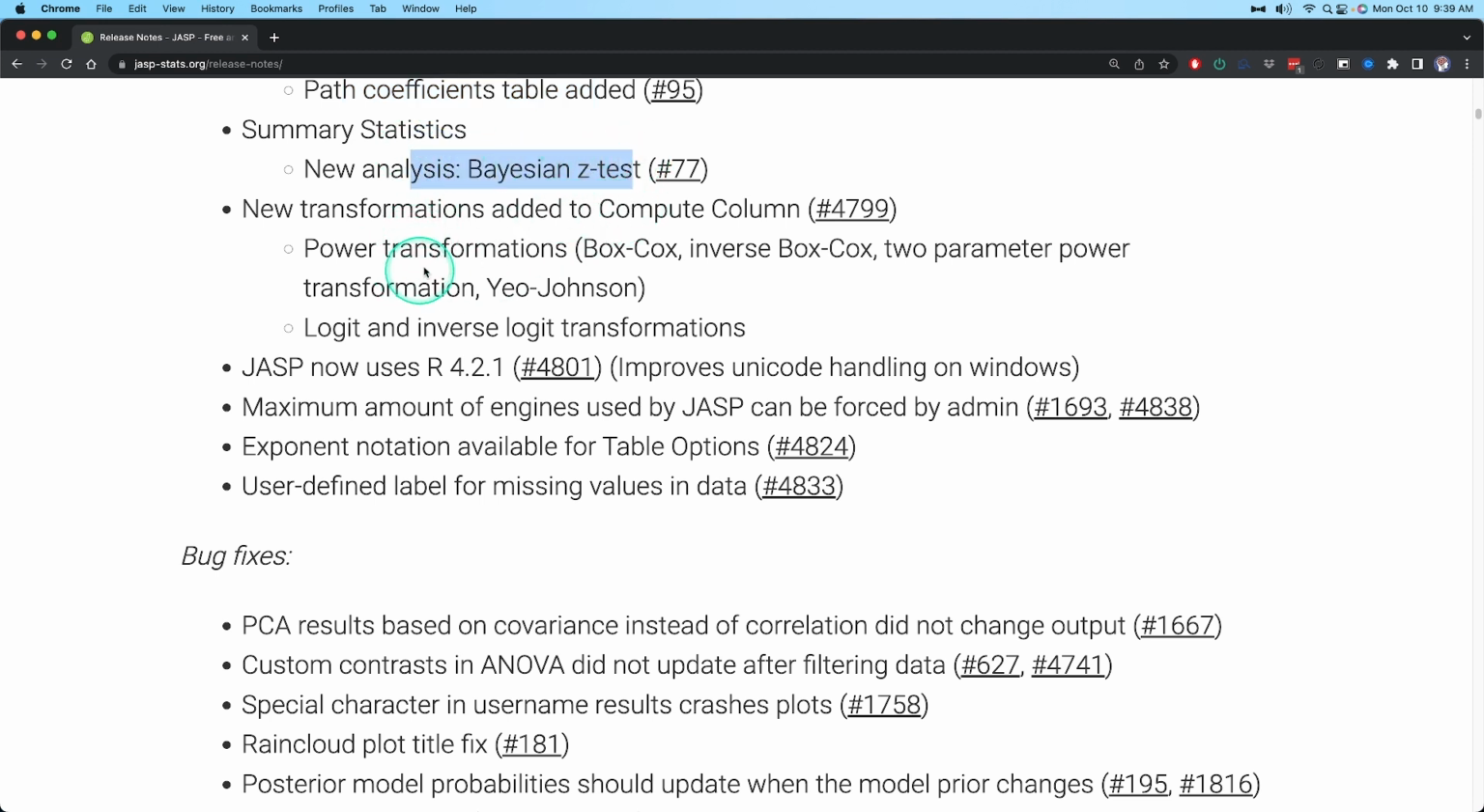Compute column. So if you are unaware, you can compute variables in JASP, even though you can't edit the spreadsheet, which is quite the challenge, but it is still possible. So there, you can compute additional things now: the Box-Cox, the inverse Box-Cox, the 2-parameter power transformation, and the Yeo-Johnson. And then you can grab the logit and inverse logit transformations.